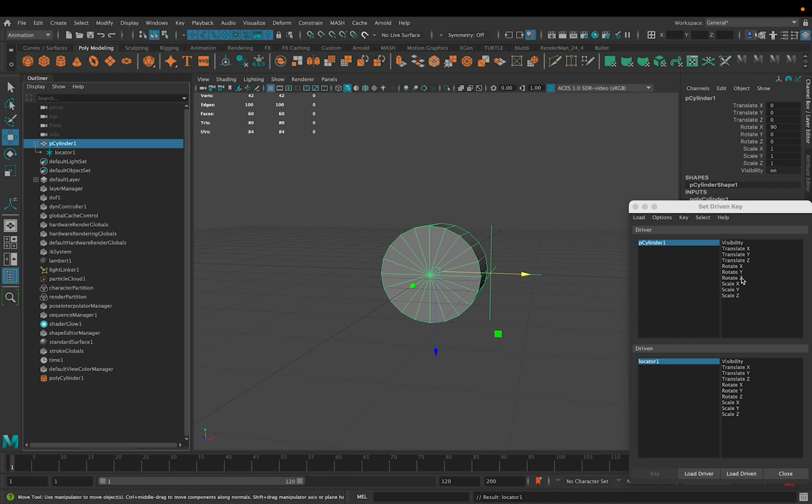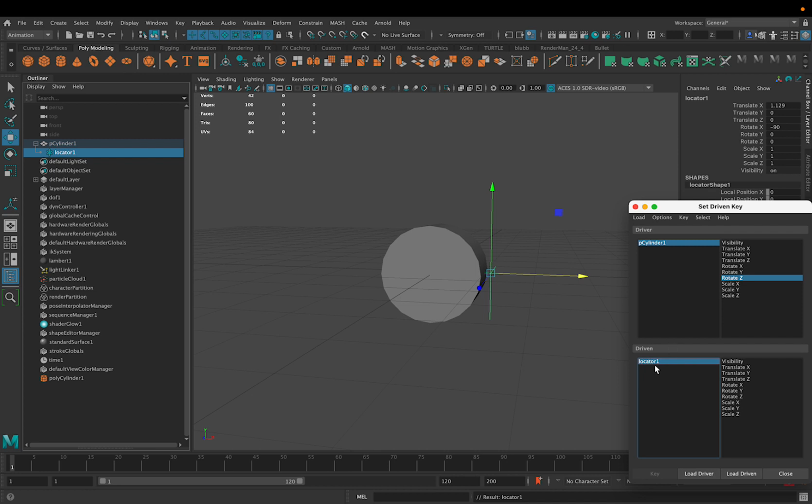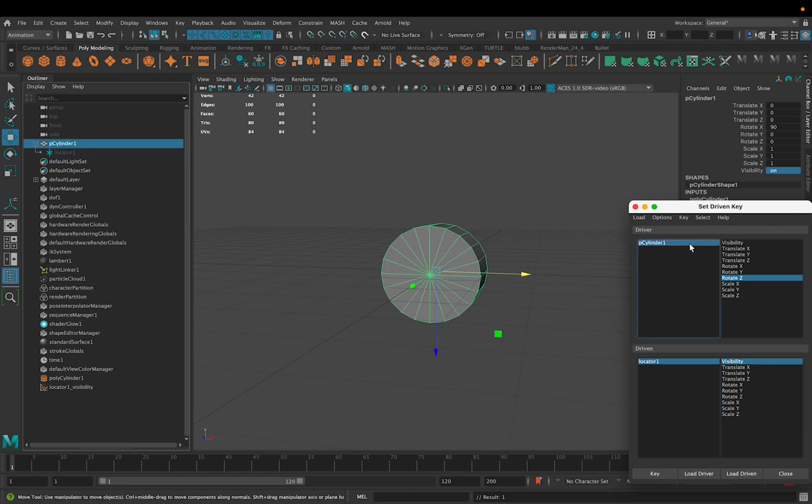So I'm going to use my Rotate C. That's my driving value. I'm going to select the locator, which you can do in this window, which is pretty handy. As you can see in the channel box, it switched to the locator, and I'm going to turn the visibility off. As you can see, it turned off now, and I'm just selecting the visibility and hitting Key. So it keys my value there. Then I select my cylinder again. I rotate C to 29 degrees. And I key it again, because that's the last point I want my locator to be invisible.